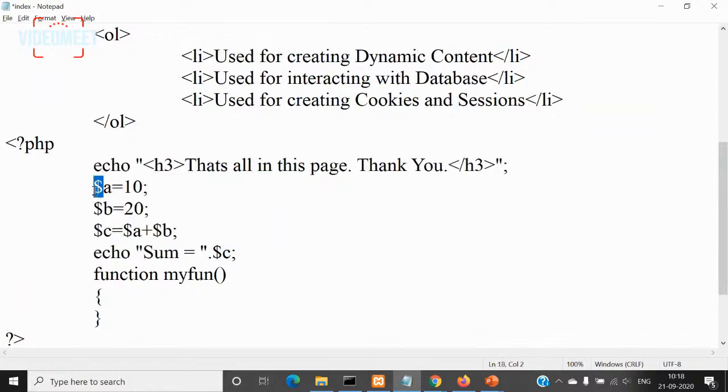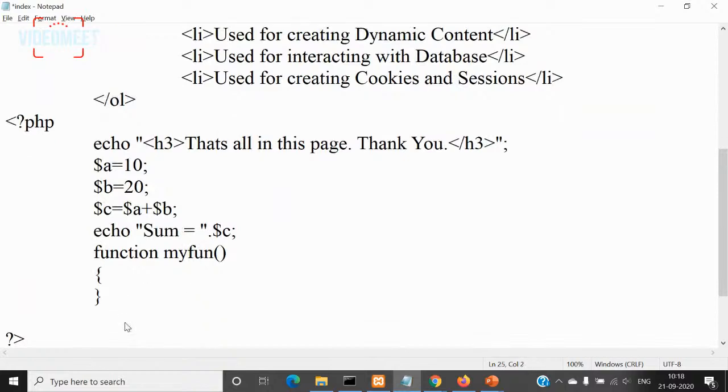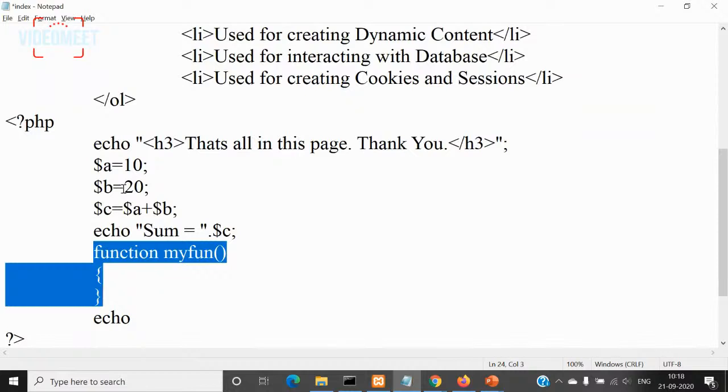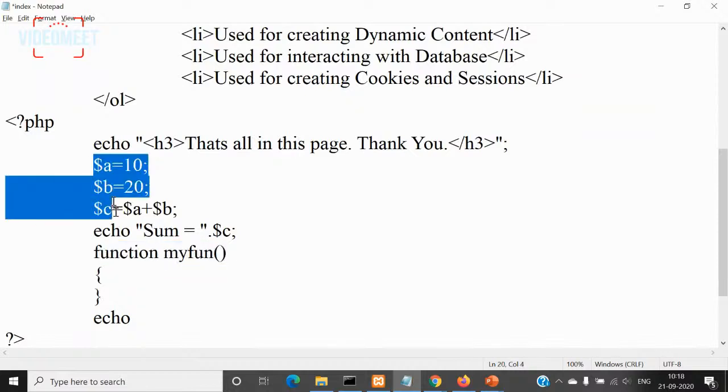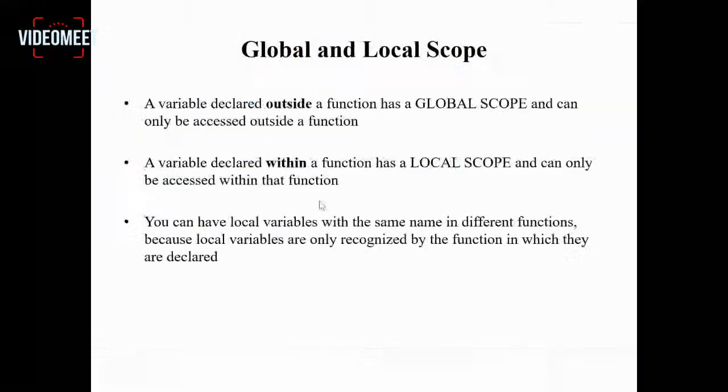From the statement in which I declared this variable, from this line, I can access it, but within this function, I cannot access it. After the function is closed, somewhere here, I can access it. Here also I can access, but inside any function definition, you cannot access these variables. So these variables have what type of scope? Global scope.